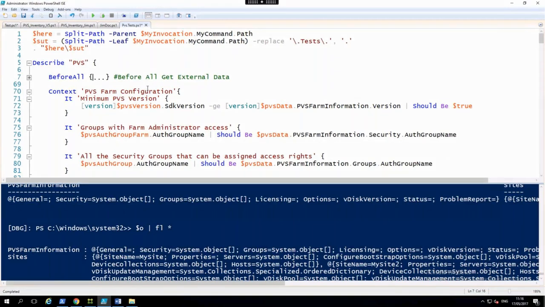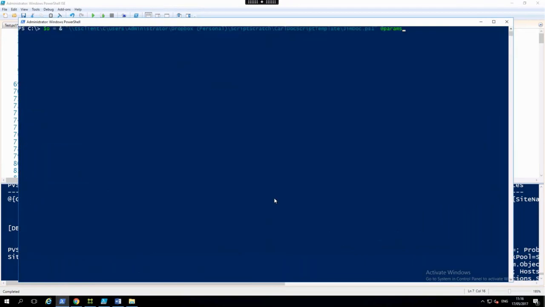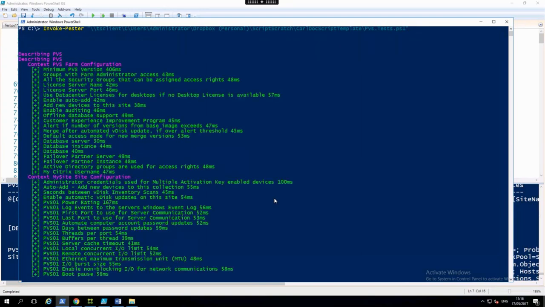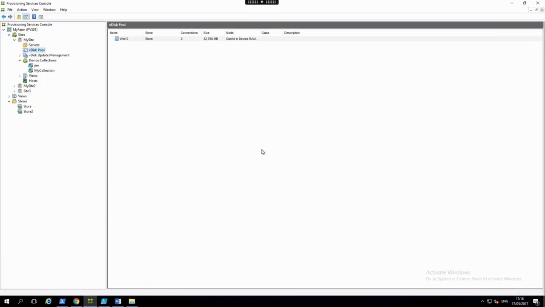All down this script I've written. This is the wonderful thing about Pester, right? Because you write very, very simple tests, and they read a bit like English. Now we're going to run that Pester test against the farm and against the JSON. Bear in mind, we just took this information, so nothing should have changed. So everything should be green, everything should be correct, and it is. Excellent. So now we've run it once, we've checked that everything works.